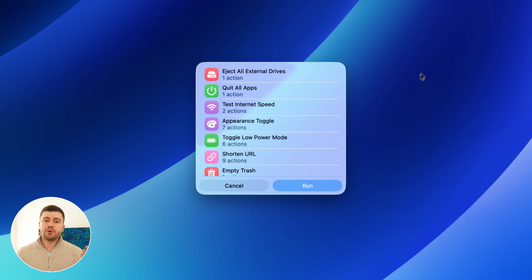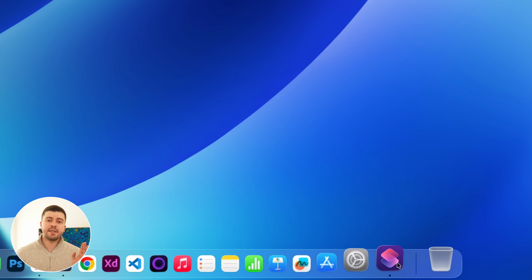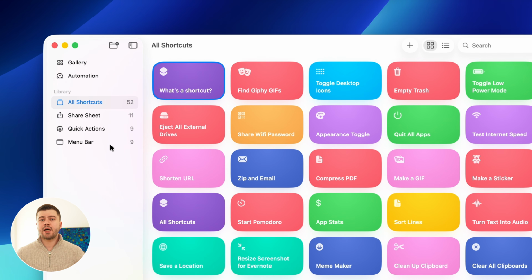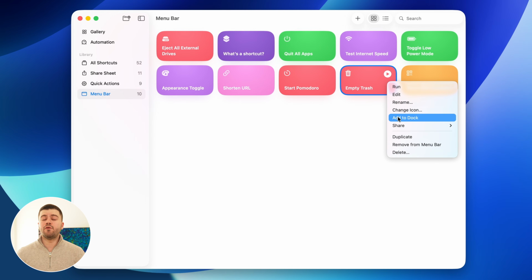But if you're still not able to see your shortcuts there, you need to make sure first that the shortcut is added to this menu. To do that, just open the Shortcuts app, go to the All Shortcuts tab, and drag your shortcut into the menu bar section to add it to this menu. Here, you can also change the order of the shortcuts in the list or remove what you don't need.